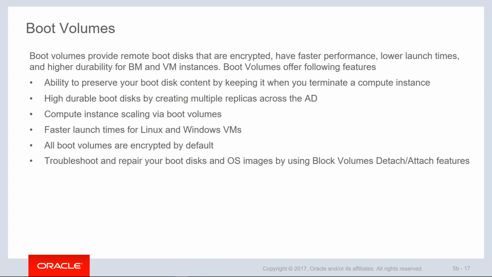Boot volumes provide remote boot disks that are encrypted, have faster performance, lower launch times, and higher durability for both bare metal and VM instances. With these remote boot volumes, we have the ability to preserve your boot disk by keeping it after you terminate the compute resource. Similar to block volumes, these boot disks are highly durable because we create multiple replicas within the availability domain.